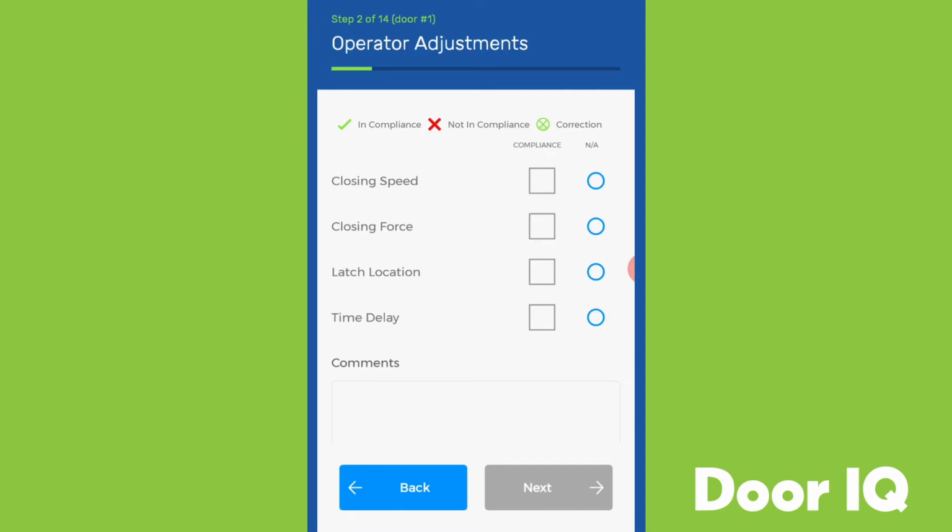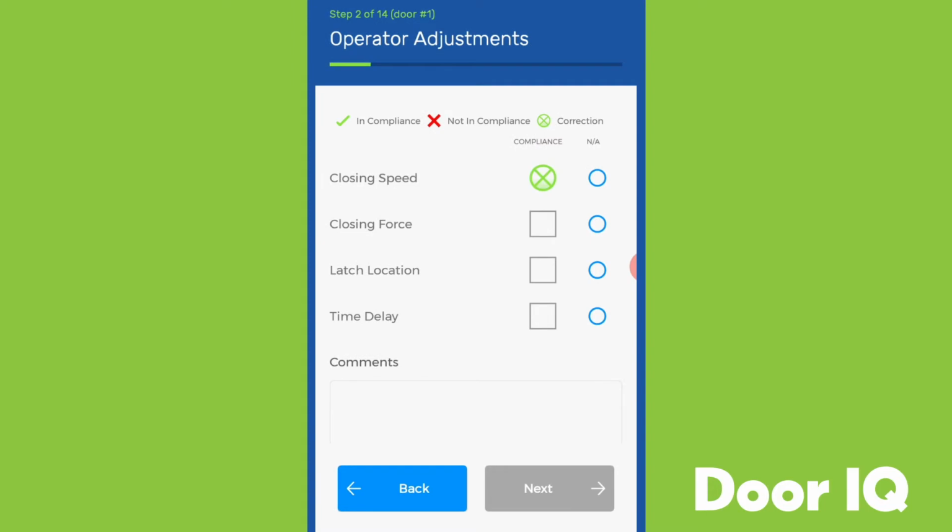For each question, the app provides the ability to toggle between in compliance, denoted by a green check mark, not in compliance, denoted by a red X, and correction made, denoted by a green X within a green circle. Tap once, twice, or 3 times, or check NA for not applicable if a specific question is not relevant to the door being inspected. A selection must be made for every question. This removes the possibility for skipped questions.